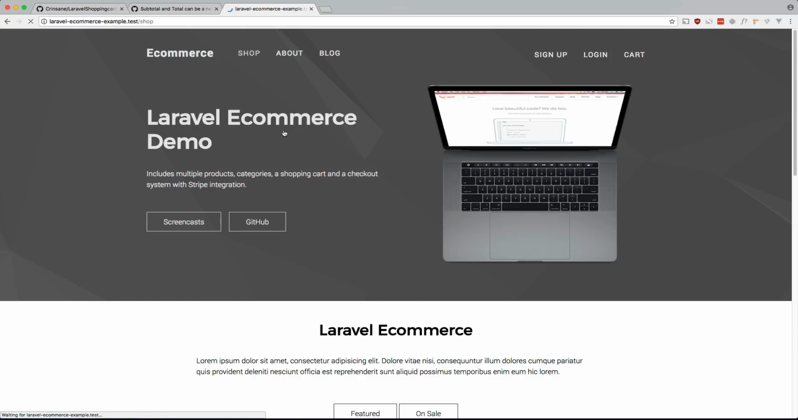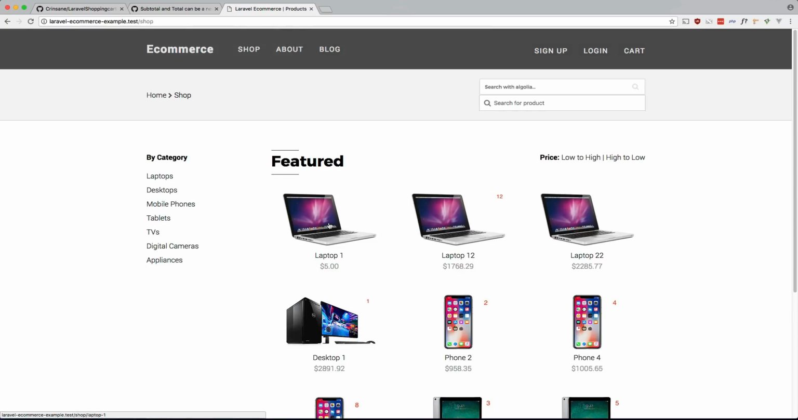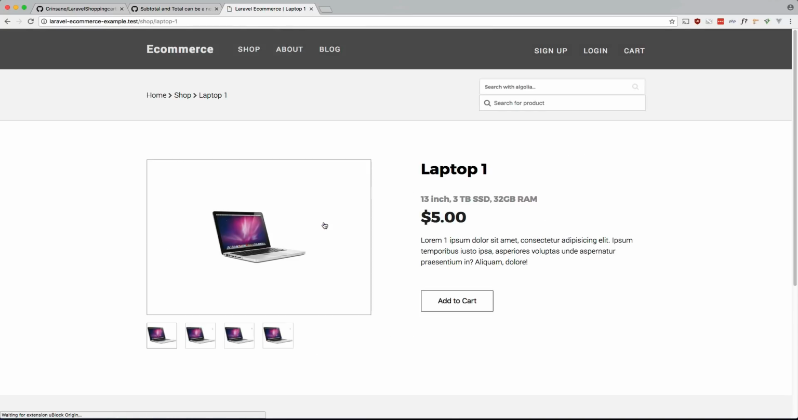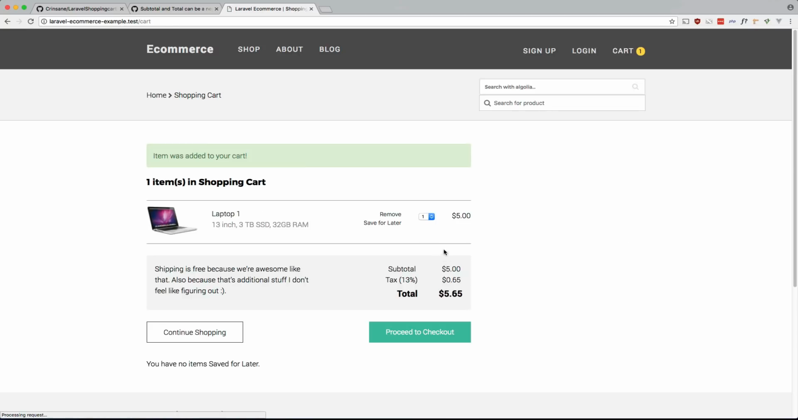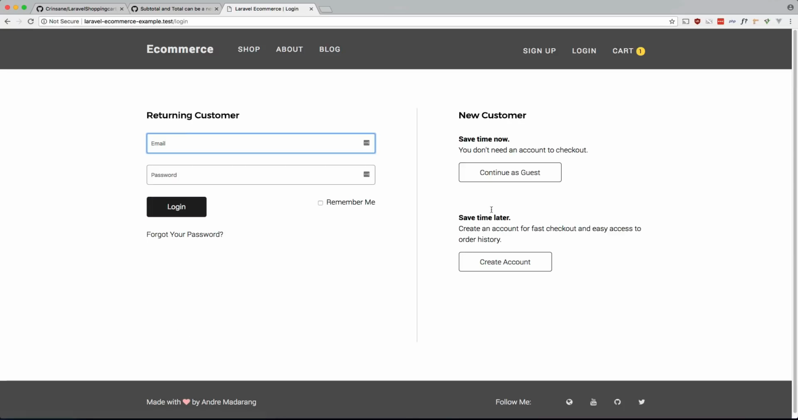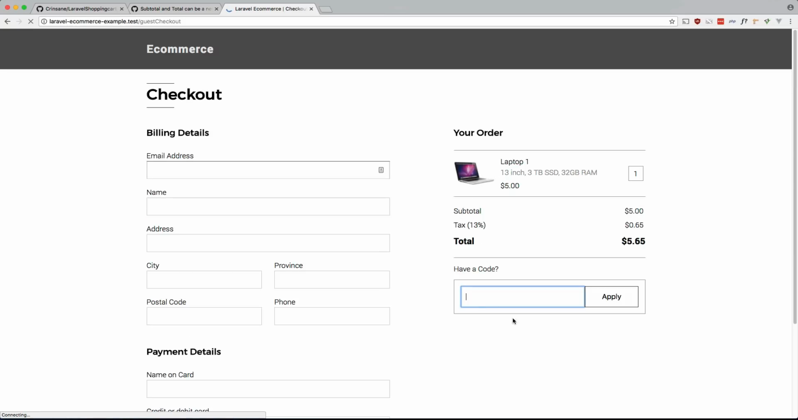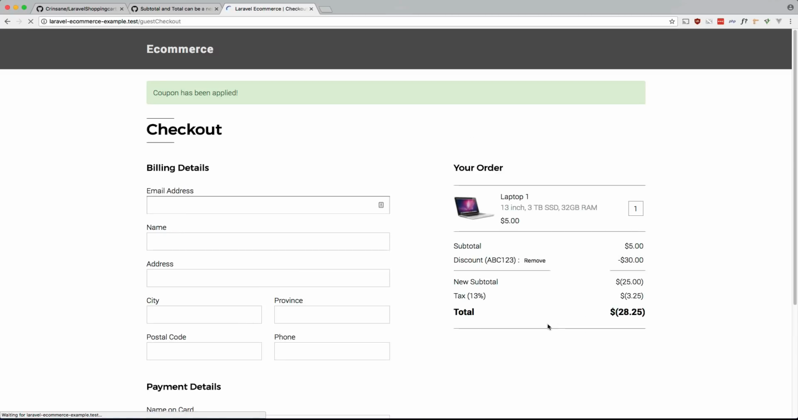So I went ahead and made one of the prices really low. So I made this laptop $5, and we have a fixed value coupon that is $30. And if we add that here, ABC123 is the fixed value coupon, you'll see that we have negative $25 here, which is not ideal. Okay, so let's go ahead and fix this one.